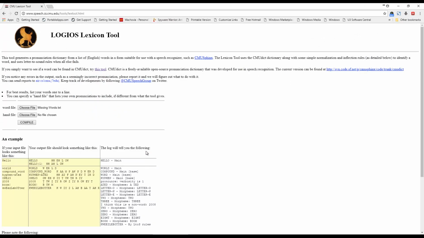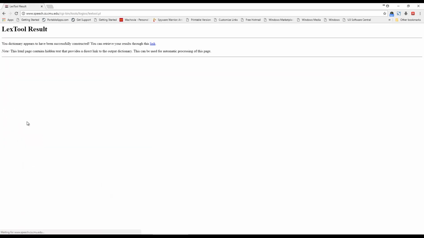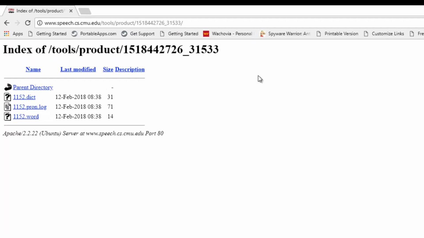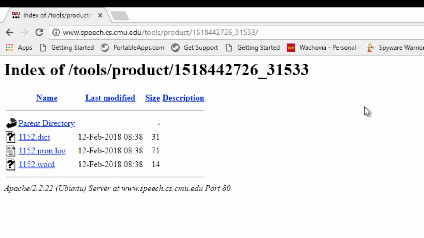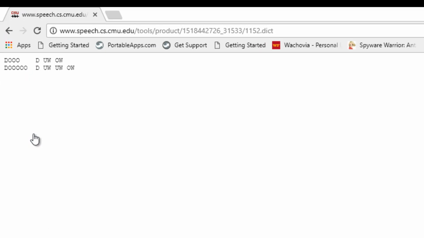Now click the Open button. Then click the Compile button. Once the processing has completed, another web page will appear. In this web page, find and click the word Link. On this web page, locate the file name with the .dict file extension and double-click it. Finally, a web page will appear with the words and their phoneme breakdown.